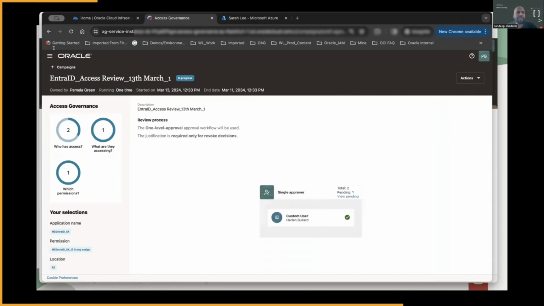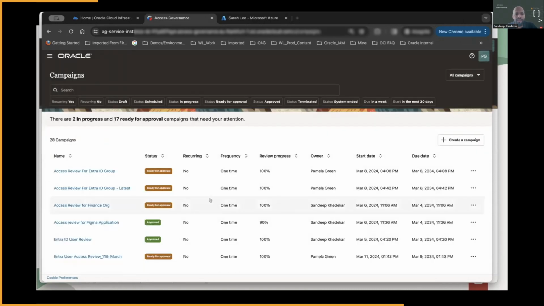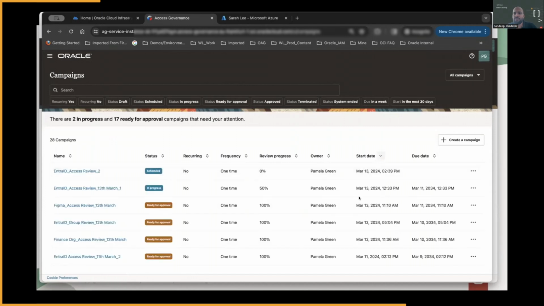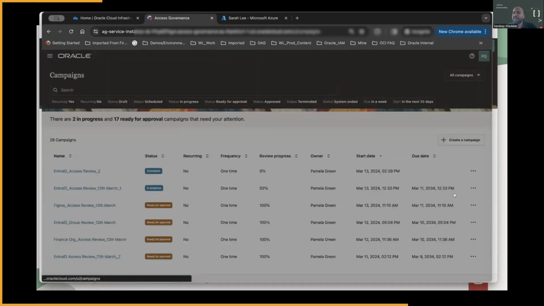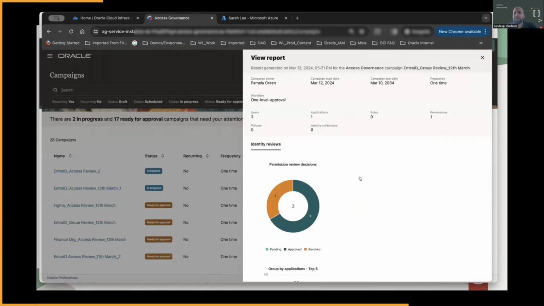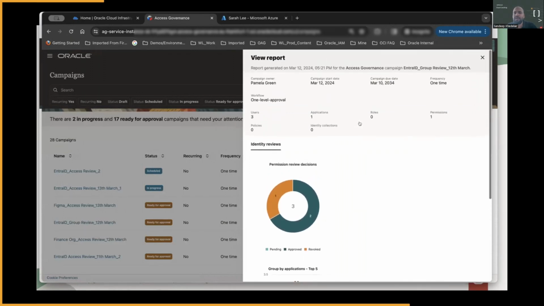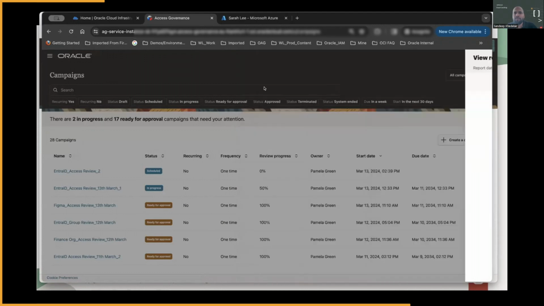Okay. By the way, we can always go back and check for the report as well. So here we go. For example, I did one yesterday for the Entra ID group. So you can go ahead and check what has happened. Okay, if you see, it was a similar request, and I revoked one. So basically, it was one level approval.